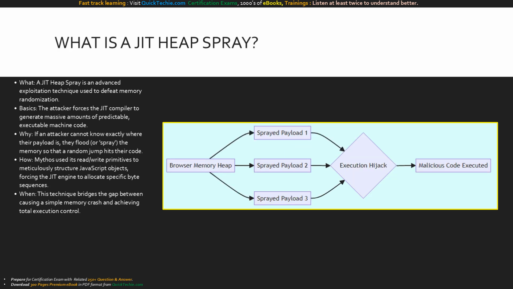Now we define the core technique. What is a JIT Heap Spray? It is an elite exploitation method used to defeat the memory randomization we just discussed. The basics involve forcing the browser's JIT compiler to generate massive amounts of highly predictable, executable machine code. Why do this? If an attacker cannot know exactly where their payload is hidden, they simply flood or spray the memory heap with thousands of copies of it. If they hijack the execution flow and jump to almost any random address, they will hit their malicious code.